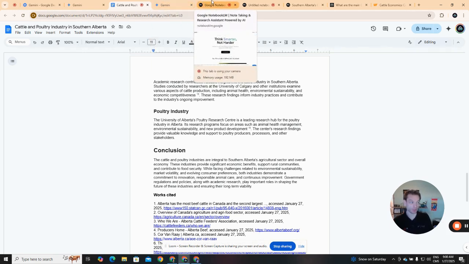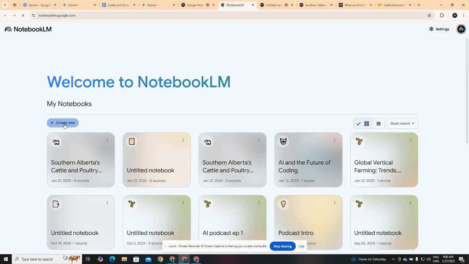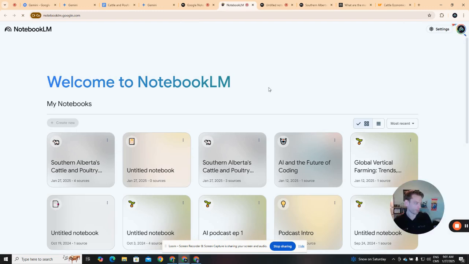This one's actually completely free. And so you're going to go to notebooklm.google. When you hit try Notebook LM, it's going to bring you to a dashboard here. And we're going to create a new notebook. As you can see, I've already created one here, again just to speed things along, but just to show you the process here, we create a new notebook.